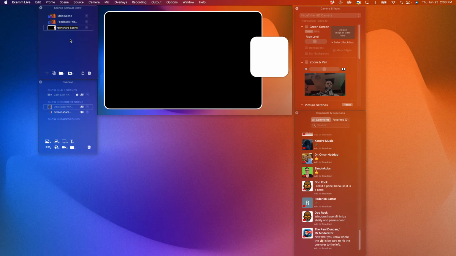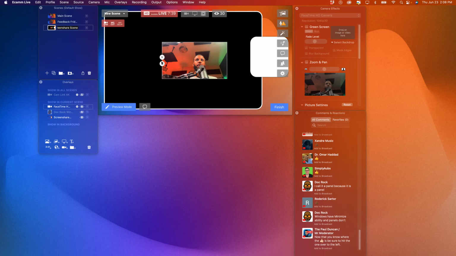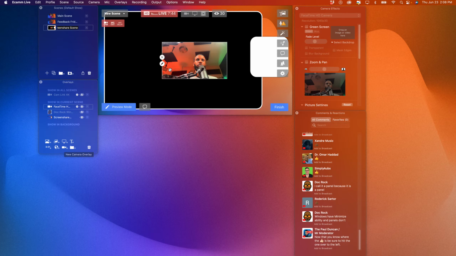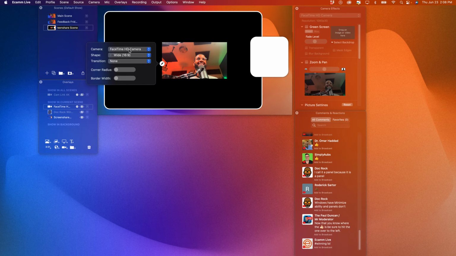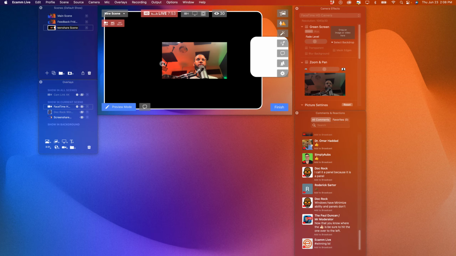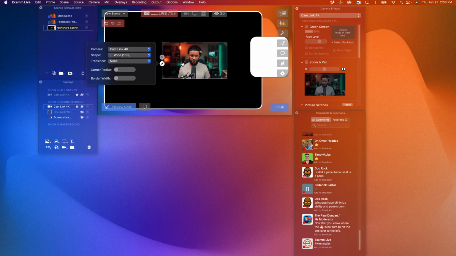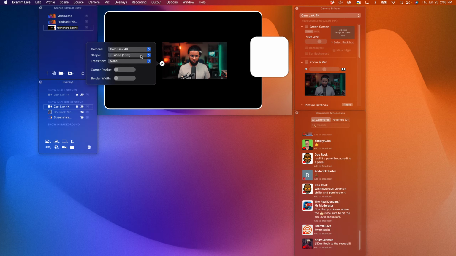So I named it screen share scene. So I'm just gonna add 2 overlays here. So the first, I'm gonna go ahead and add my smiling face back. All right. So I hit the new camera overlay right here in the overlays panel. If you guys already know how to do all this, just sit tight with me, okay? I gotta do this anyway, right? So I'm gonna switch it. I hit the pencil icon right here. I'm gonna switch it to CamLink 4K. Boom. And now for the shape, let's do square.